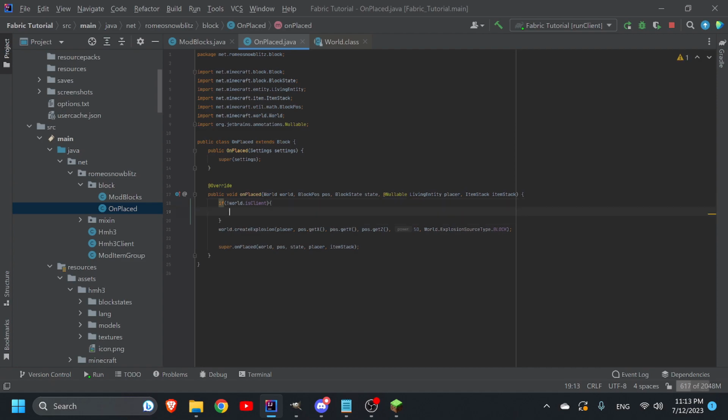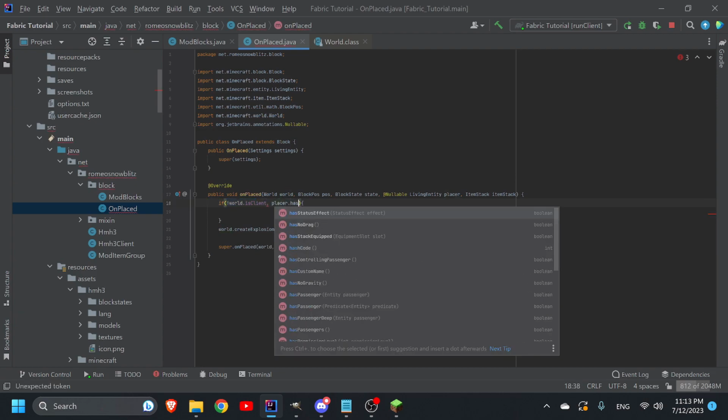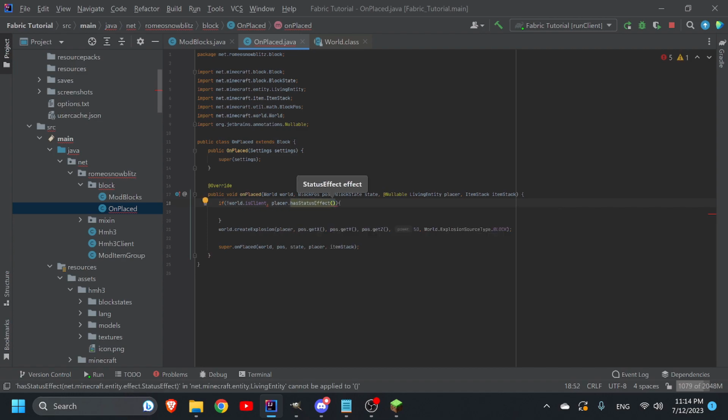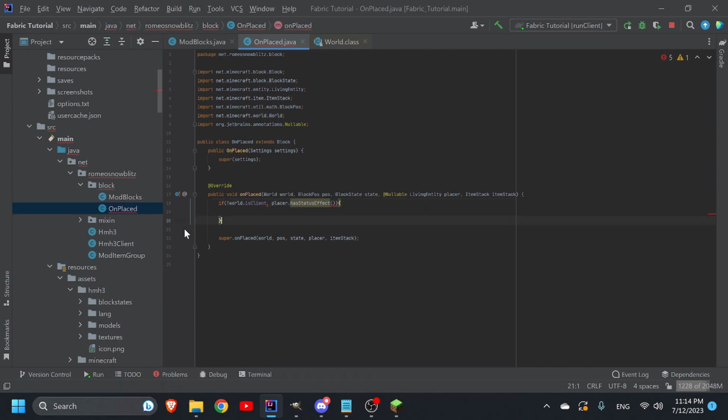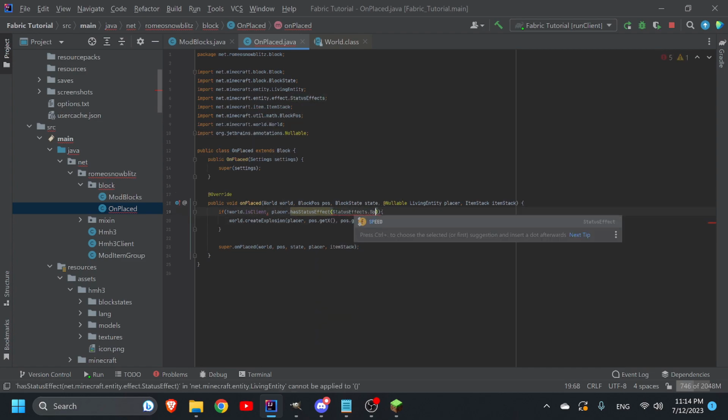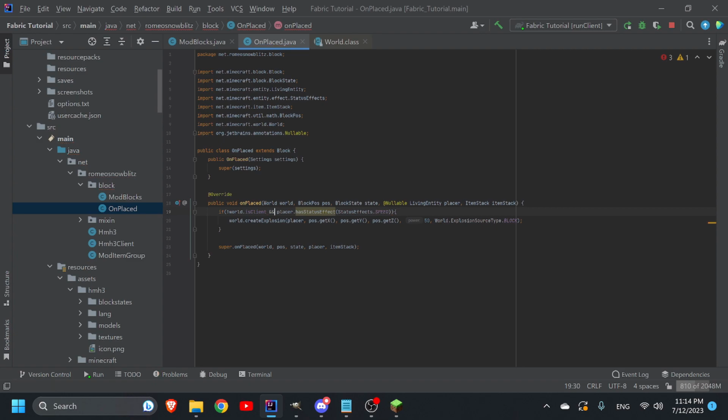This is specification code, because I can say if this, or I could say if placer.hasStatusEffect. So only if you have a certain effect will it create an explosion. If I put it in there, control like this, and then I can say hasStatusEffect, and I can say StatusEffects.SPEED, let's say. Oh, I don't know why I put a comma. And so now it's going to basically say if the world is client and the placer has speed, it's going to do world.explosion, and it's going to do this.